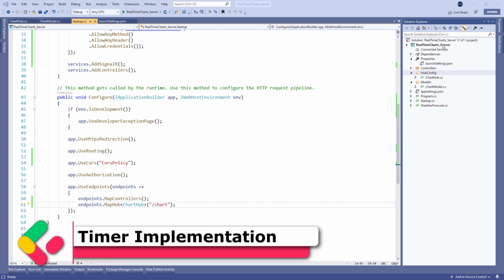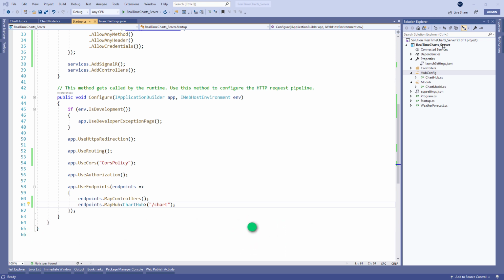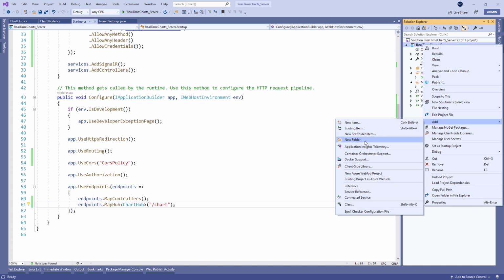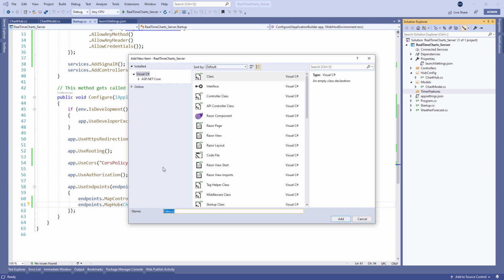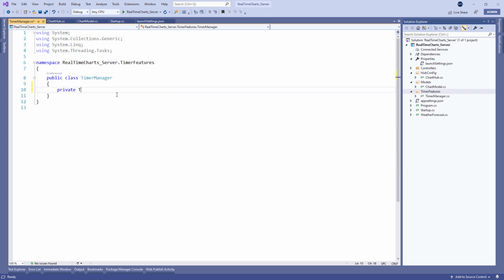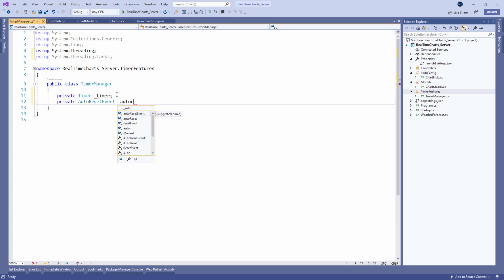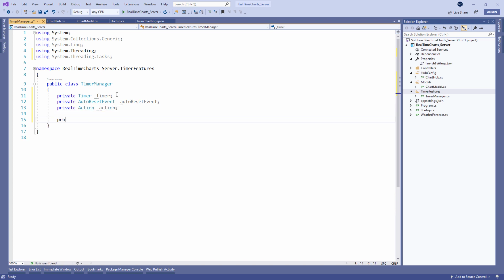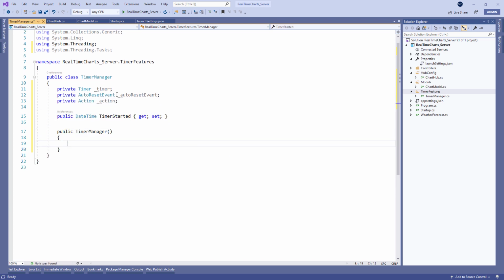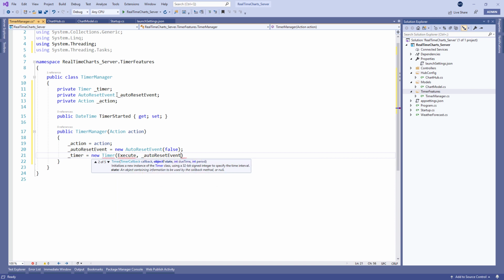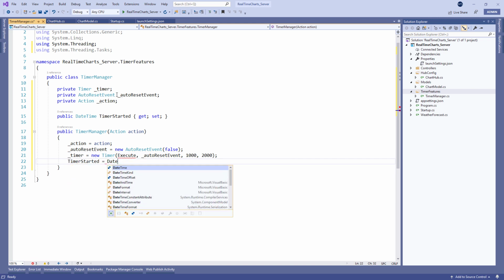To simulate a real-time data flow from the server, we're gonna implement a Timer class from the System.Threading namespace. Let's create a new TimerFeatures folder, and inside it, a new TimerManager class. Now, we're gonna add three private variables, Timer, AutoResetEvent, and Action, and the TimerStarted property. Our constructor will accept the parameter of type Action delegate, and in the constructor, we'll initialize the action variable. Create a new AutoResetEvent instance. Create a new Timer instance where we pass a method to execute, AutoResetEvent, the time to pause before the first execution, and the timeout period, and initialize the TimerStarted property.